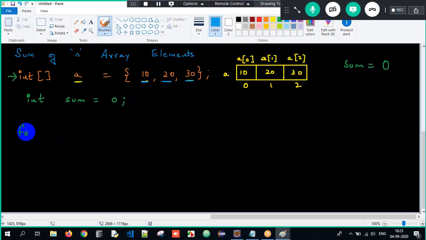That's the reason I will have one for loop for traversing. If I want to fetch 10, the index position is 0, so int i equals 0. Till the last element I need to traverse, so i should be lesser than a.length, meaning lesser than 3. 0 lesser than 3, 1 lesser than 3, 2 lesser than 3. And it is incrementing, 0 to 1, 1 to 2.